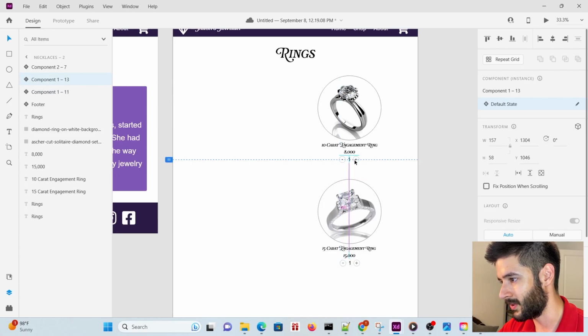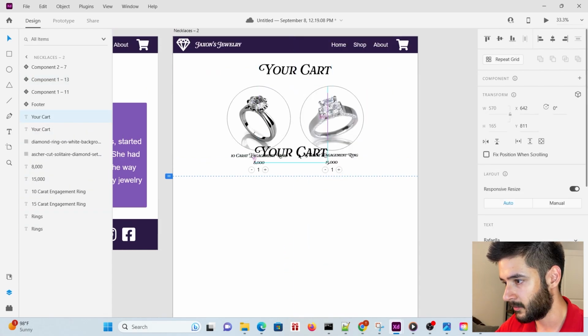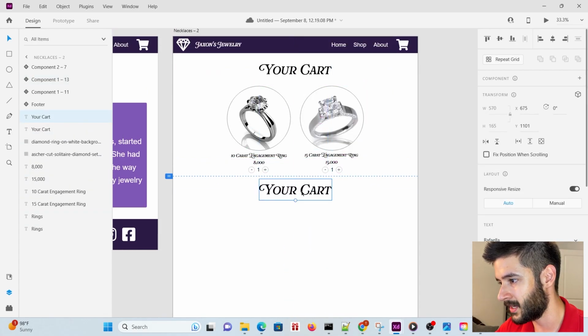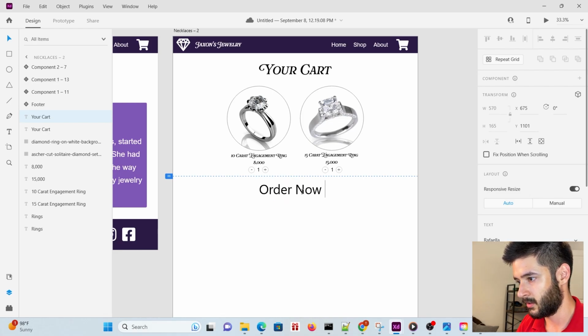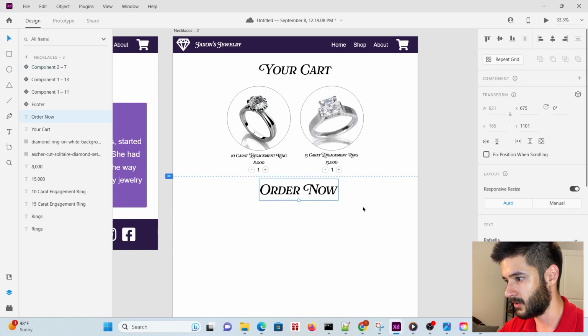You guys can see where we're headed with this. If not, I am almost done with it. And we're just gonna show our cart items up top like that. And then we're gonna do order now like so. We're just going to move this right over here.